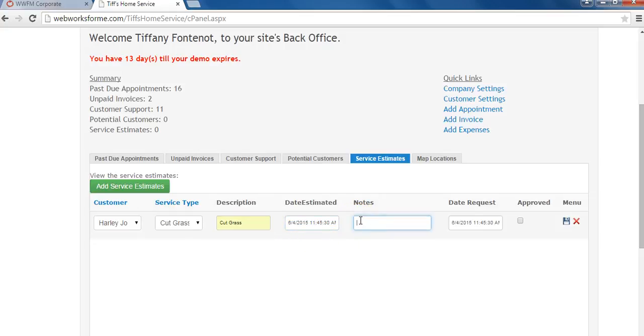You can add in notes. And under Date Request, this is the date and time the service is being requested for. So you want to make sure that you add in the date and the time the service is to be performed. Click Save.